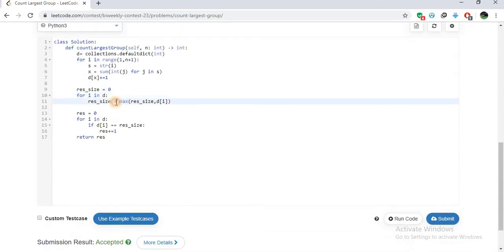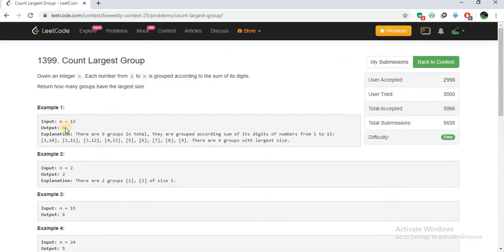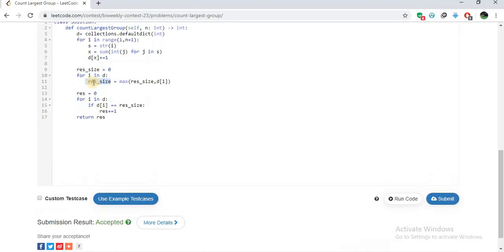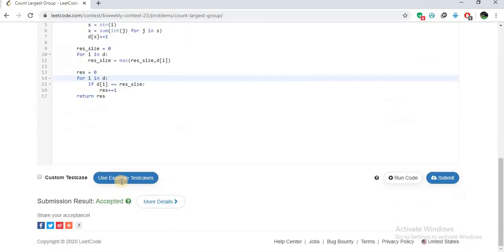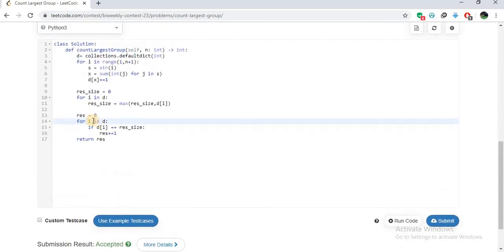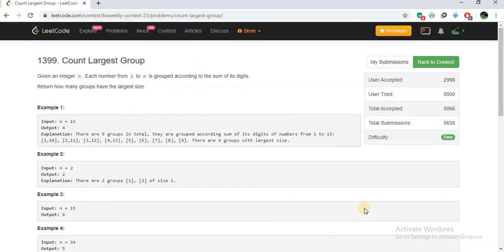So we have the maximum size collected from the dictionary, which I call the rest size. For this example, the rest size is 2, and we start with the result as 0, and we have to tell how many groups have length 2. So here we have i ranging over the dictionary, and d of i denotes the number of integers having a digit sum of i. If that is equal to the rest size that we calculated previously, we increment the result by 1, and finally we return the result, and hence it's accepted now.